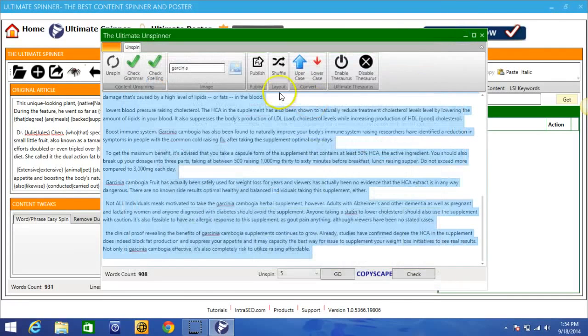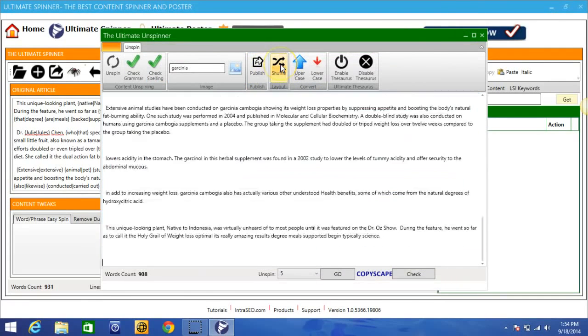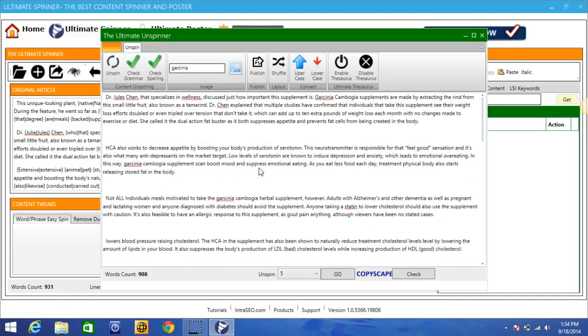And also here, you can shuffle all the different paragraphs, and that means it's just going to switch the paragraphs around so that you can get a different version with a different order of the paragraphs. All right, you can also enable the thesaurus inside of the unspinner and change around the different words even further by using our built-in thesaurus.